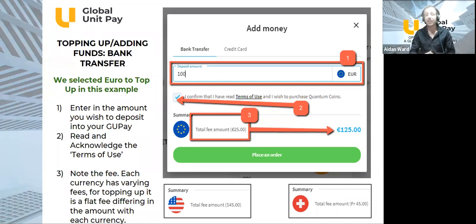this is a long-lasting project that we want to see benefit a lot of people, the majority of the world, not just those who are in Global Unit Pay now, but everyone in the future who hasn't yet been introduced to Global Unit Pay and decides to jump on this platform. We want this to be something that lasts for decades.